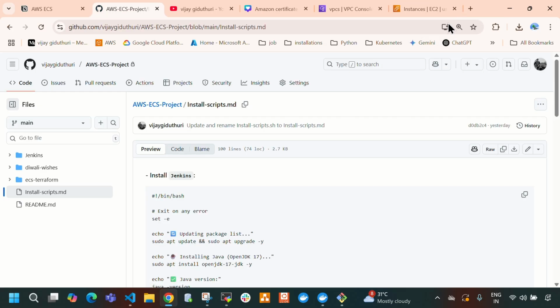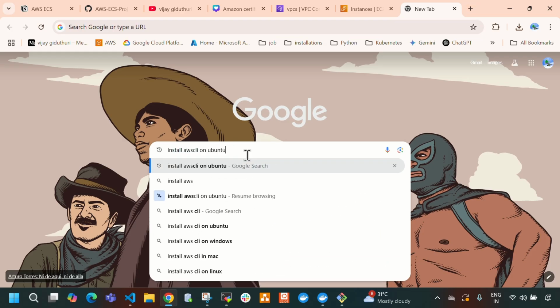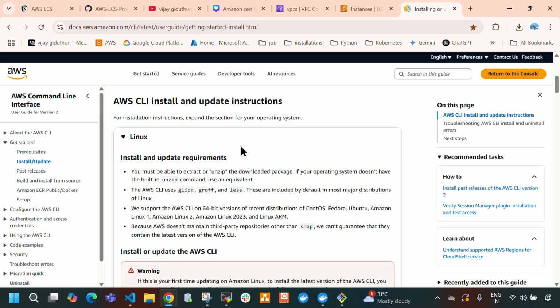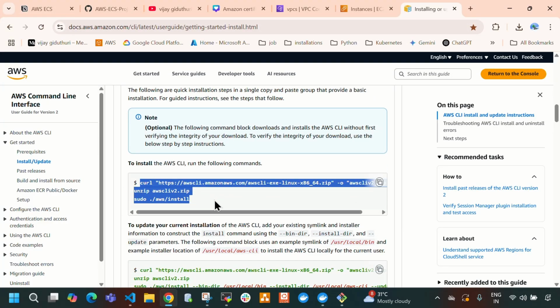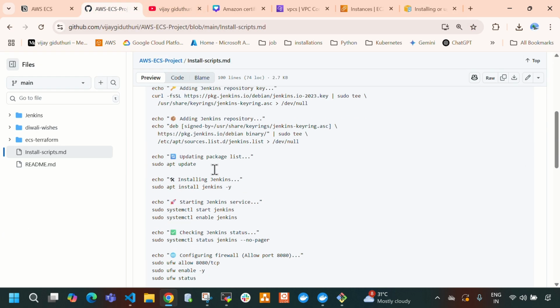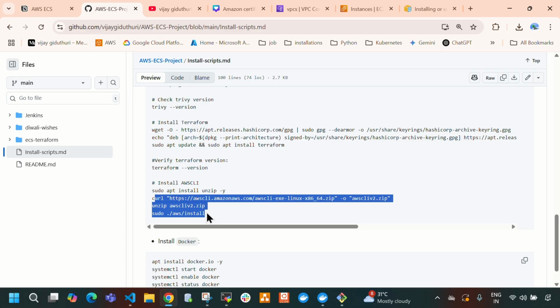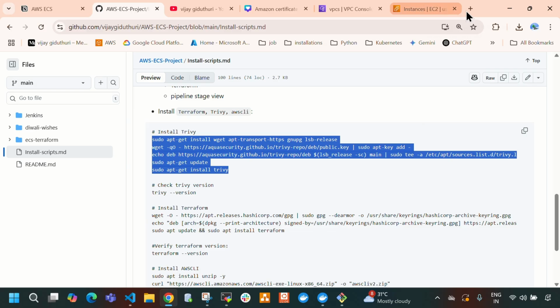Okay. So similarly, if you want to install AWS CLI, search for install AWS CLI on Ubuntu. Open this first link. So here directly select Linux, and here you can see these are the commands to install AWS CLI on an Ubuntu EC2 instance. Okay, so before this you need to install the unzip package. Because we are going to unzip this, right, so you need to install the unzip package. So I have written that in these scripts. So here you can see first I'm going to install the unzip package, after that we are going to install AWS CLI.